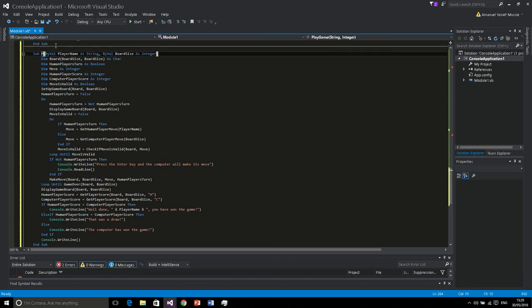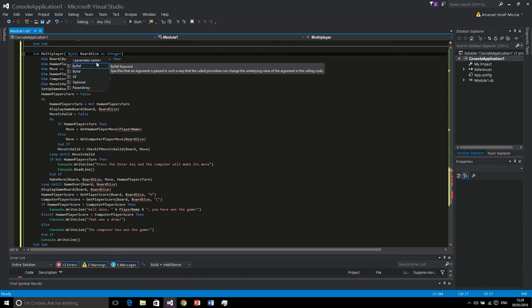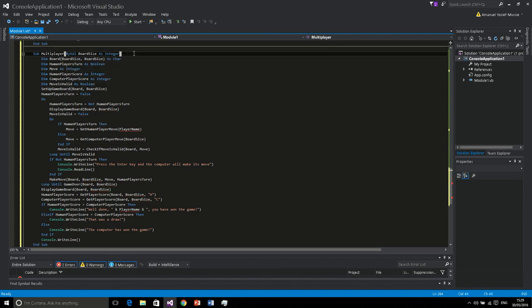So here you might call it multiplayer, and we basically remove the player name, because it's multiplayer. We can't pass one name and just give it one name. It's two players, so there'll be two names. So the first thing you want to do is ask the players their names.